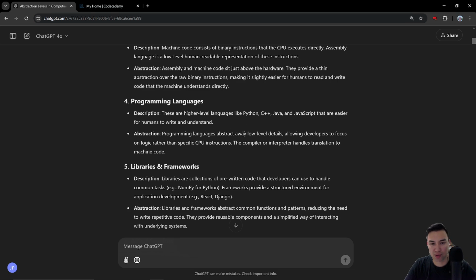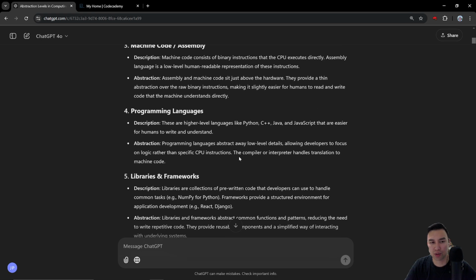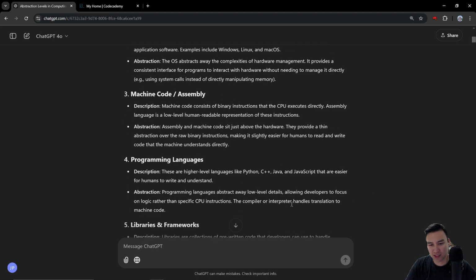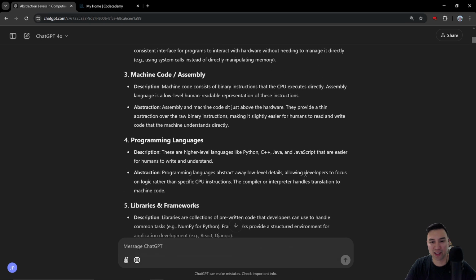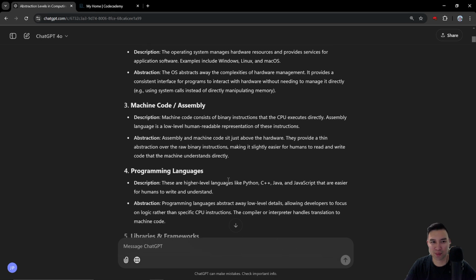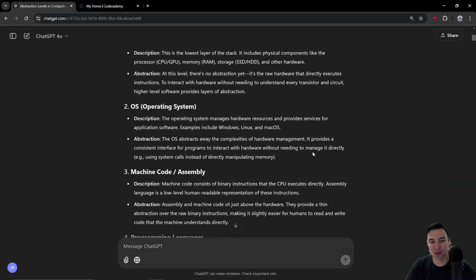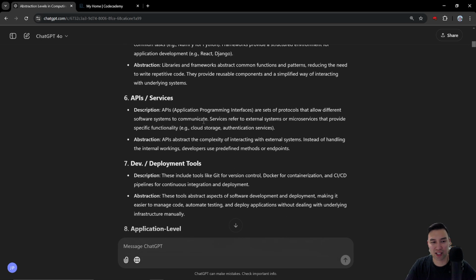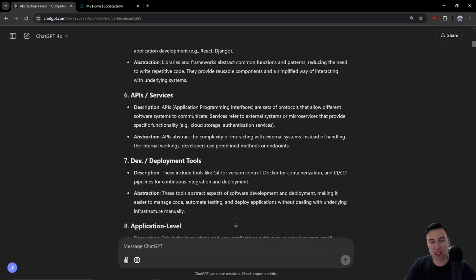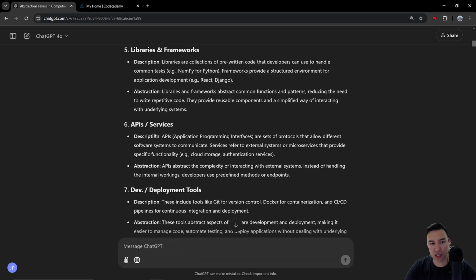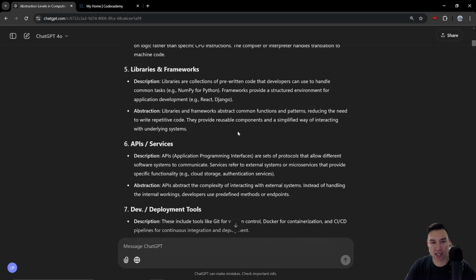Programming languages abstract away low-level details, allowing developers to focus on logic rather than specific CPU instructions. The compiler or interpreter handles translation to machine code. So that's pretty cool. Before I did this, I was like, what's an interpreter? What's a compiler? I didn't really know. Turns out it just makes it into machine code, and the machine code talks to the hardware. That's kind of insane, right? As someone from a non-techie, finance background, I really appreciate the computer science aspect.